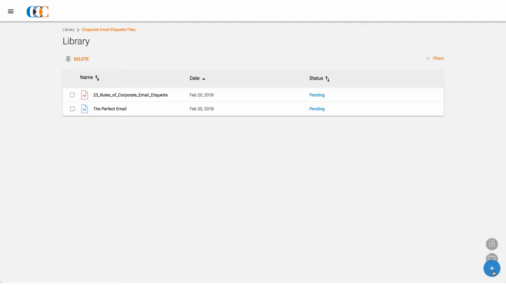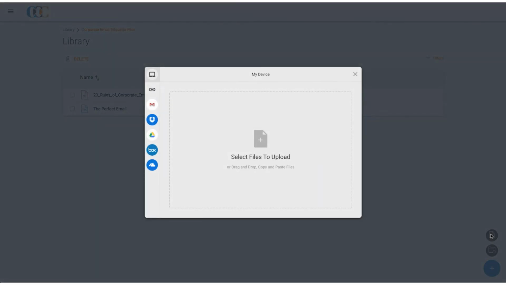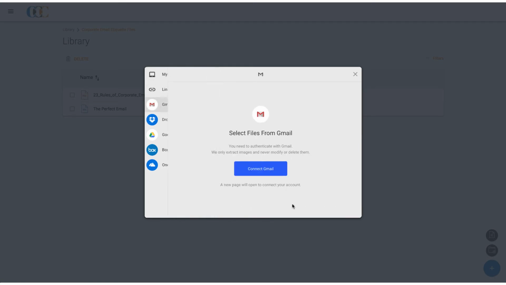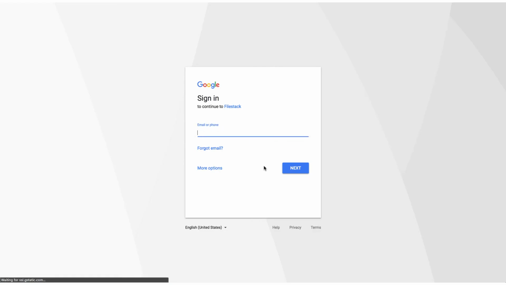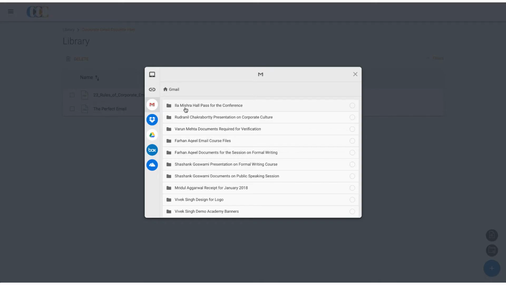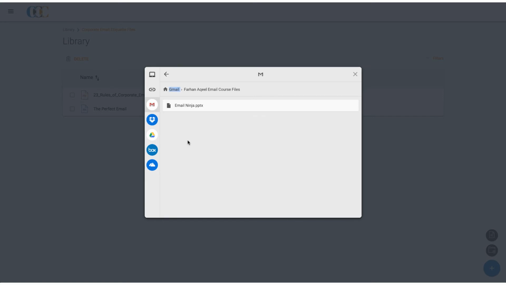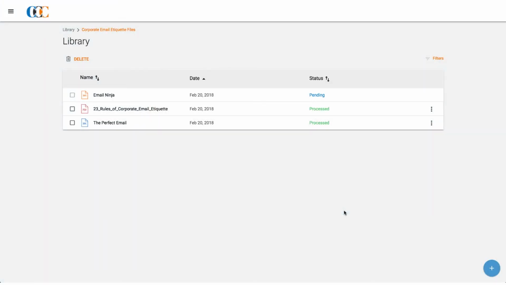Next, he clicks on Upload File again to copy the course file from Gmail, which is saved as email attachments right now. He clicks on the Gmail button in the side panel, and then on the Connect Gmail button to authenticate his Gmail account. Once complete, he sees all the file attachments in a list of folders with the subject line of the email assigned as folder names. He opens the Email Course Files folder and selects the Email Ninja presentation file. He clicks on the Upload button to add the file to his folder in the Content Library.